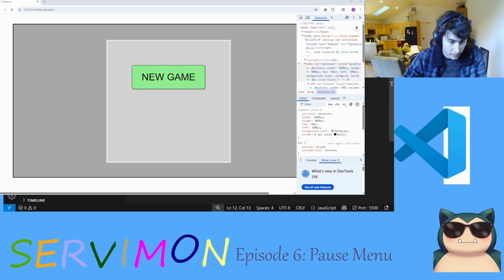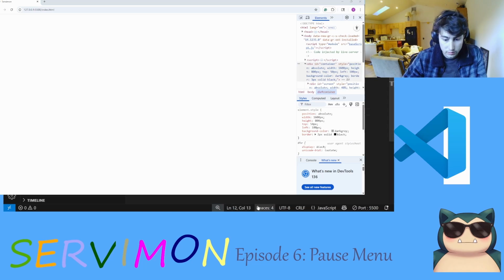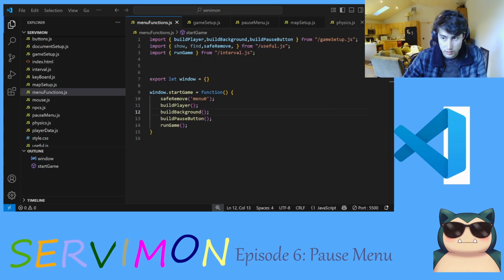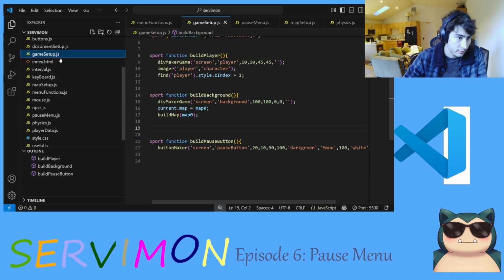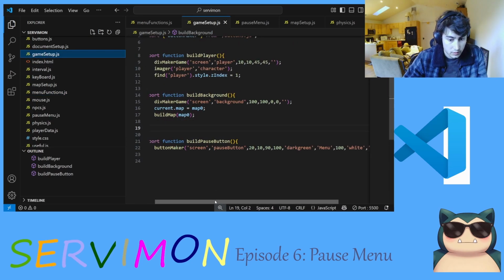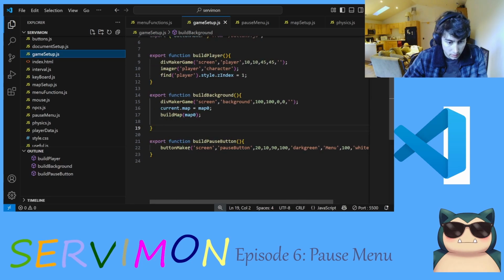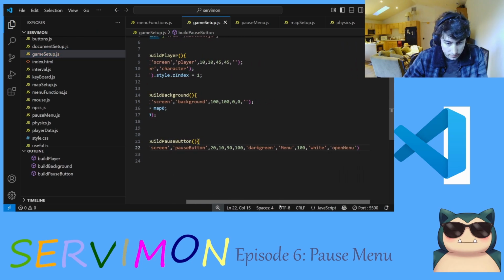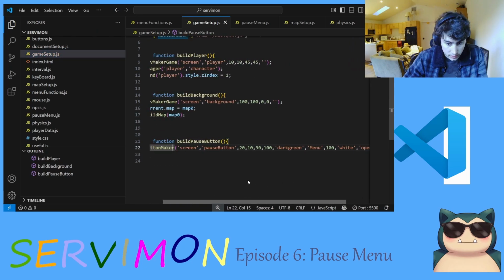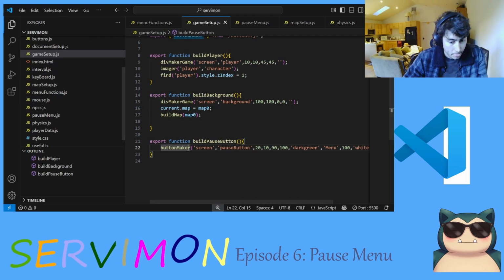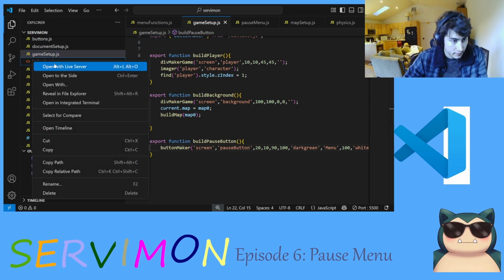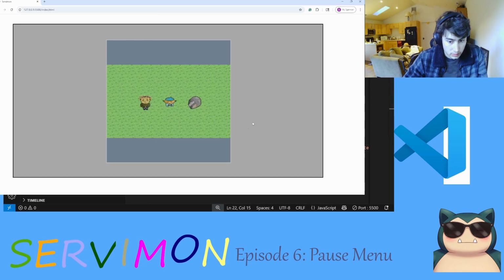Alright, so we're definitely building the pause button. See where our logic is wrong. We're building the pause button, which is being imported from game setup. Should be happening here. Button maker. Pause button, all that stuff. Alright, so where is it, first of all? Why is it not here?